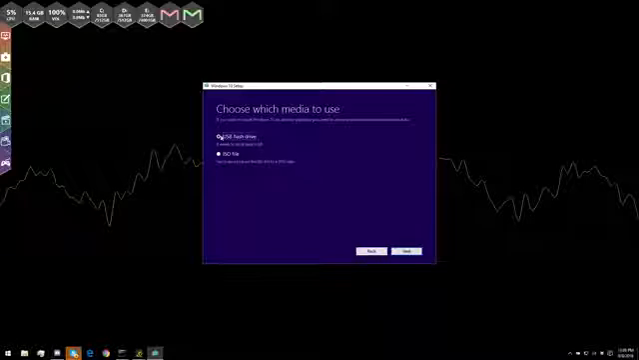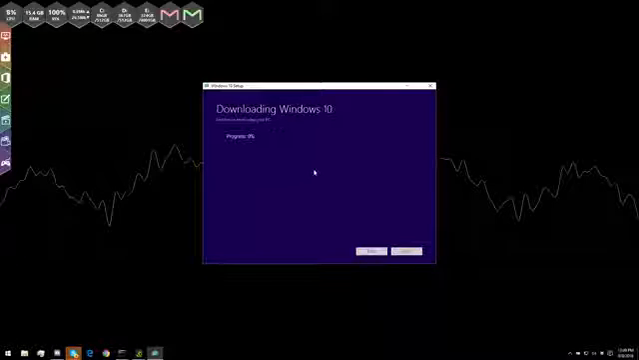Then we are going to create a USB flash drive. You can see it says here it needs to be at least 4 gigabytes. Click next. You can see this is the USB that I just plugged into the computer. Just click that, click next. Now this is going to take quite a long time because it's going to download Windows 10 and load it onto the USB drive. So all you have to do is wait.